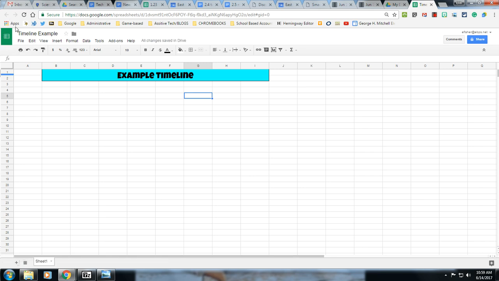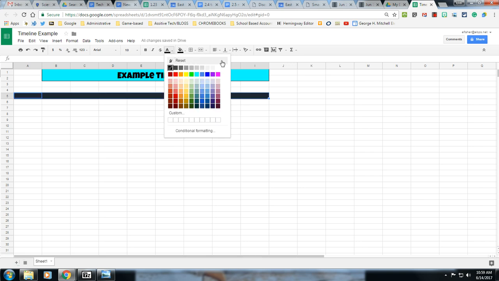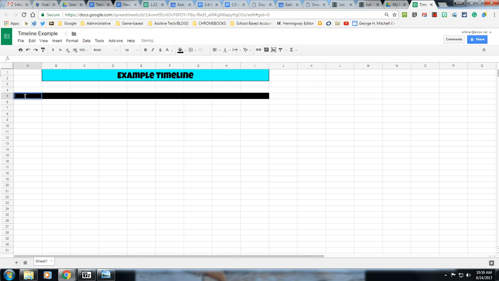So here's my example timeline. So let's say I'm going to do my dates here. Maybe I'll fill this in black and I'll make my text white. And let's say I'm going to do one of myself. So I'm just going to start with three events.